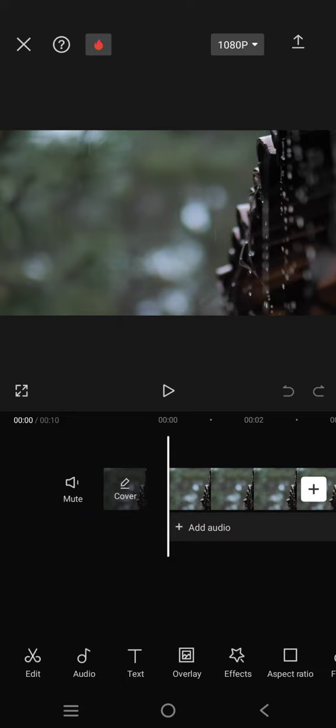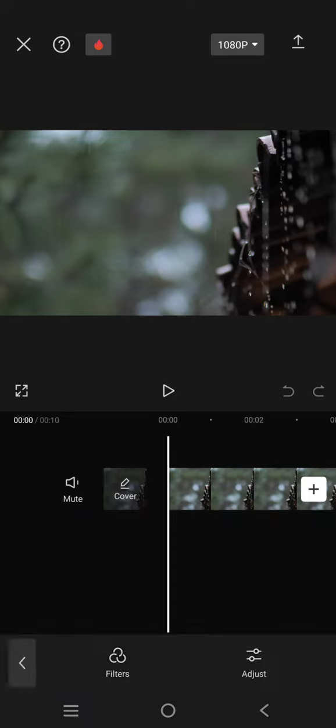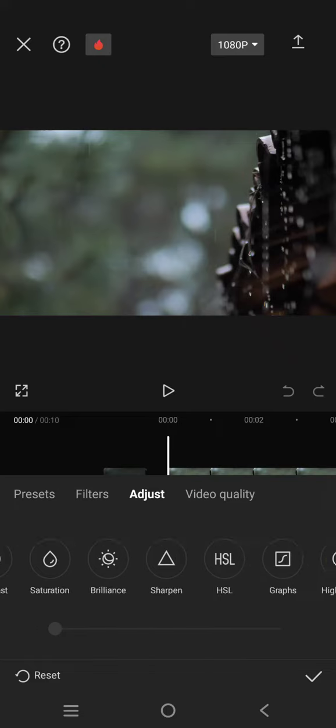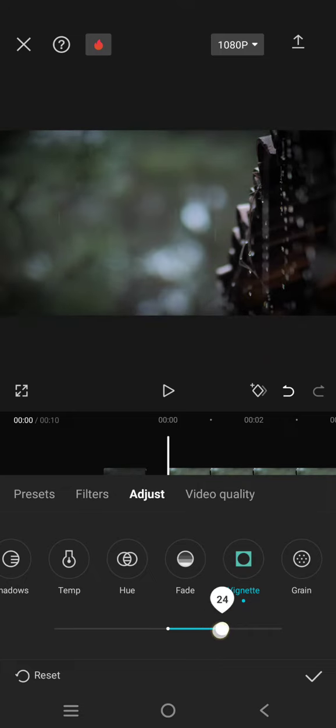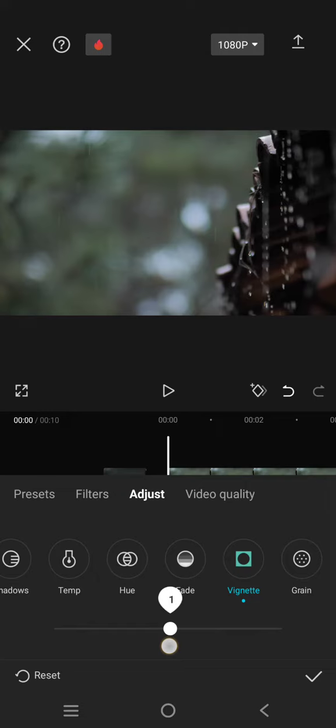The first thing is you can just go to adjust and here swipe through the options until you find this Vignette option. So just swipe to the right like this and it will automatically add some Vignette effect. So that's the first option.